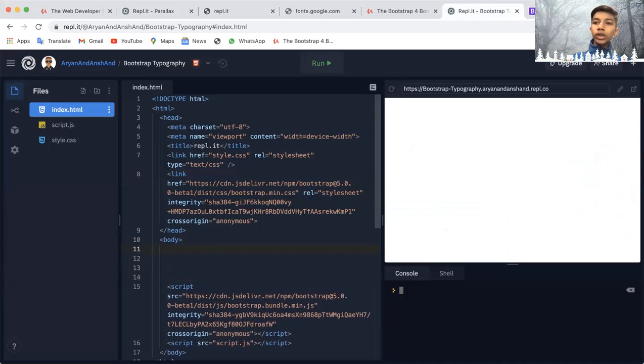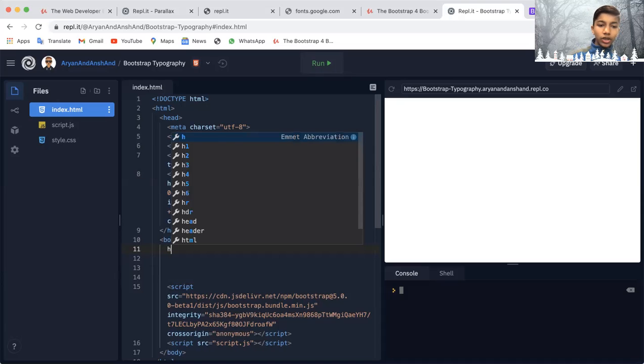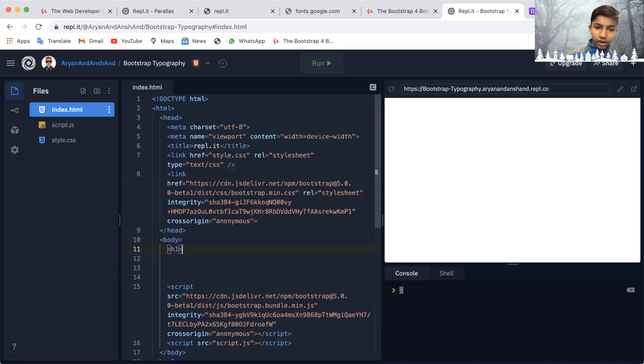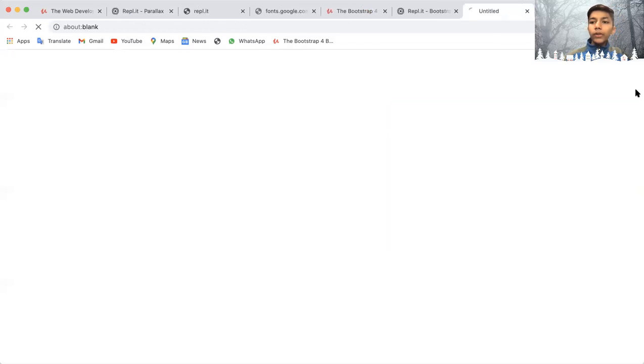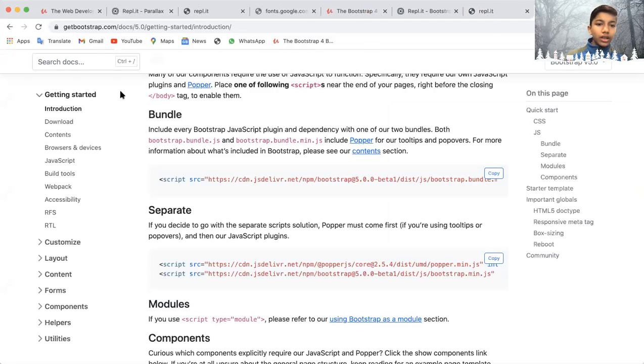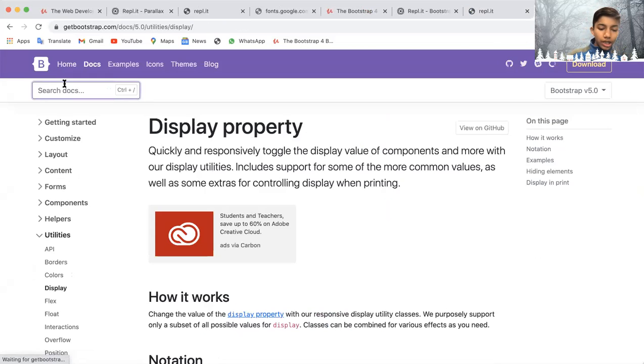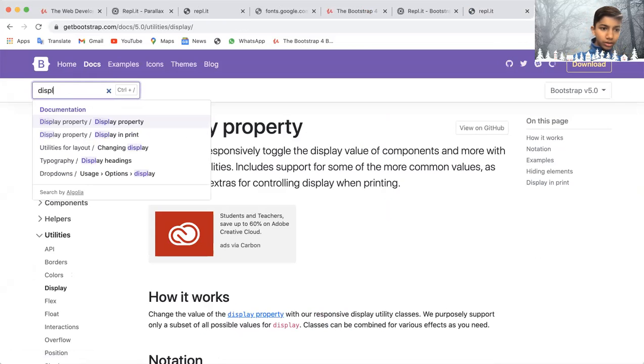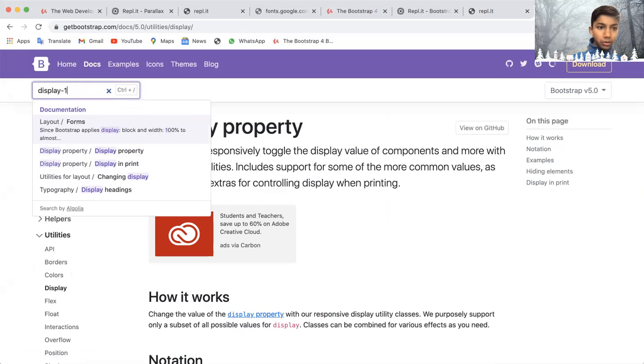Then above all of it, what I'm going to do is create an H1 and just write anything inside it, like I'll do display 1. So first of all, we are going to learn Bootstrap displays. So here on the docs, if I just search for display, not display property, display 1.